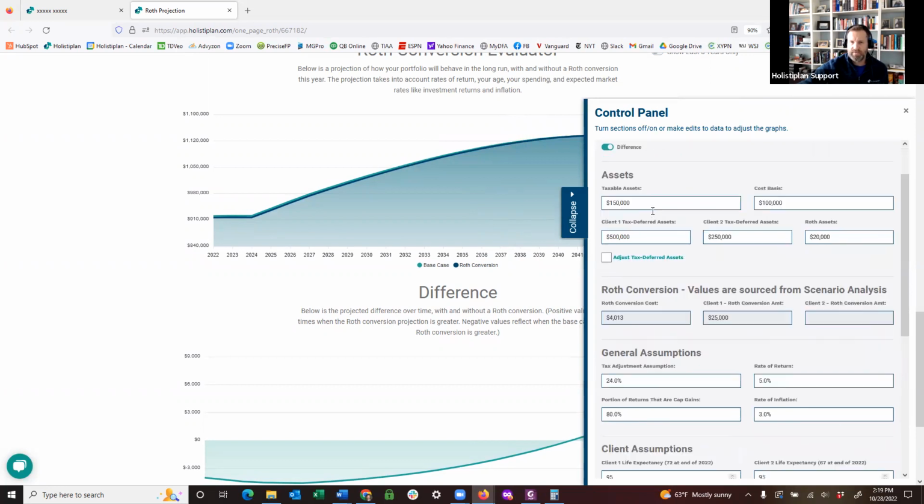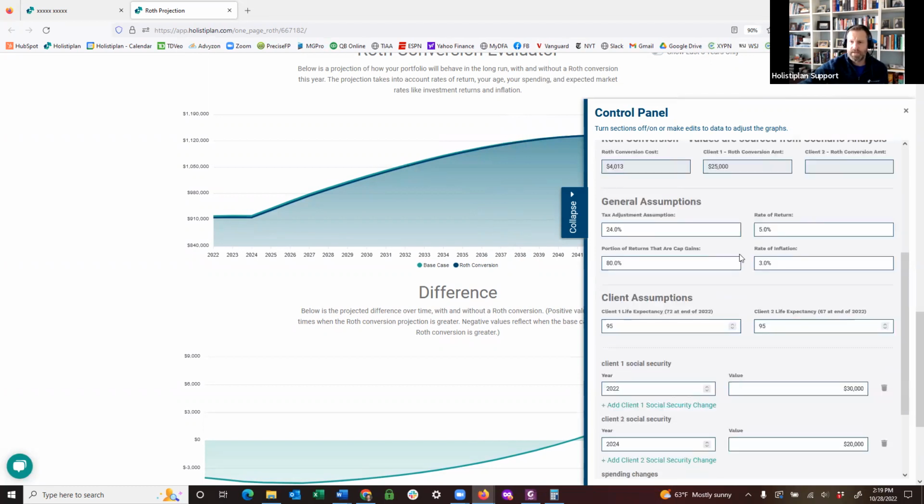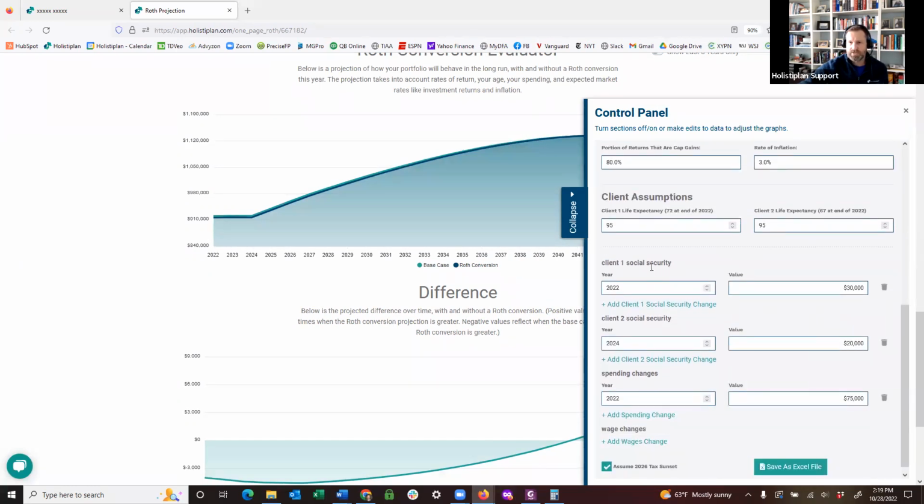You can change the amount of the assets' cost basis for any of these items. You can't change the amount of the conversion. Again, you have to do that from the scenario analysis itself. If you wanted to change your rate of return or the rate of inflation or the portion of returns that are capital gains, you can do all that in here. You can change life expectancy for either client. You can also come in here and change the Social Security amounts. So maybe we were wrong, or maybe we want to model it something different.